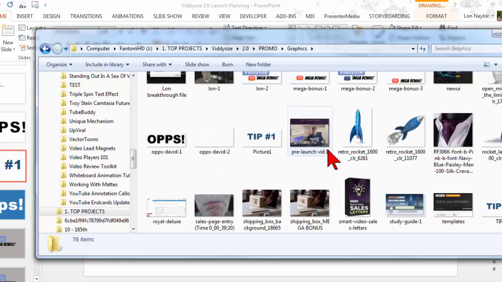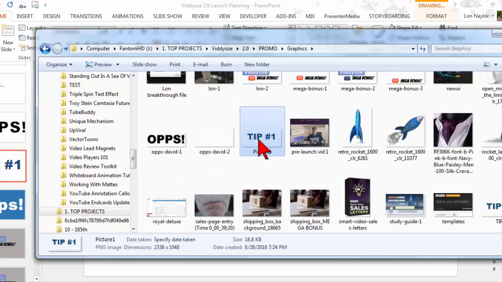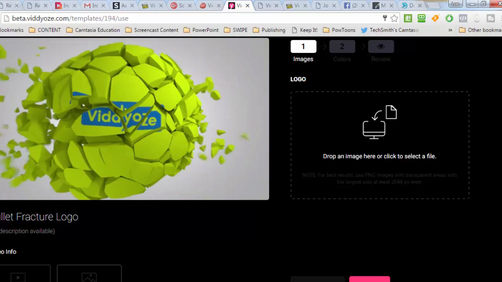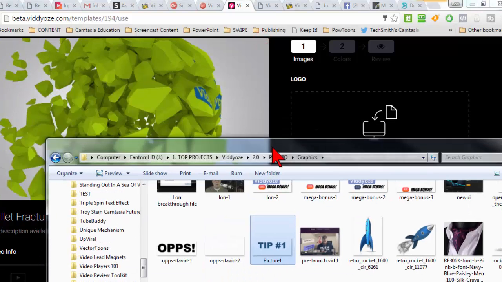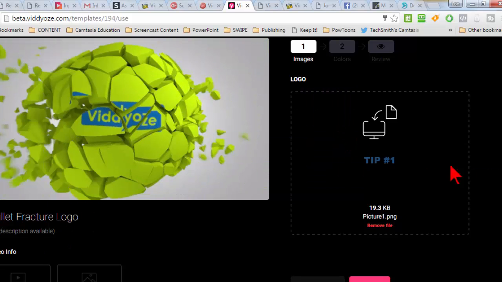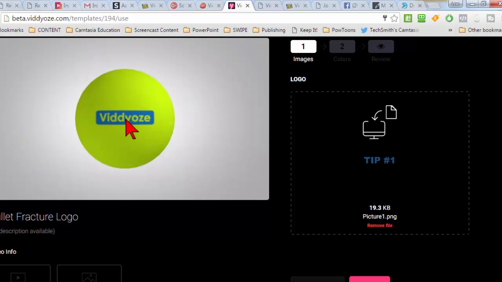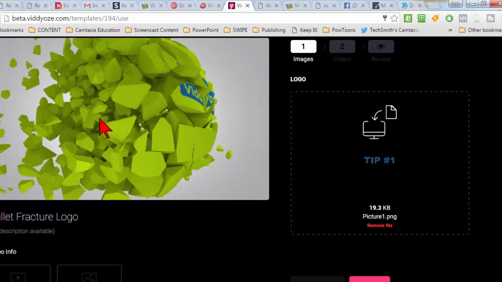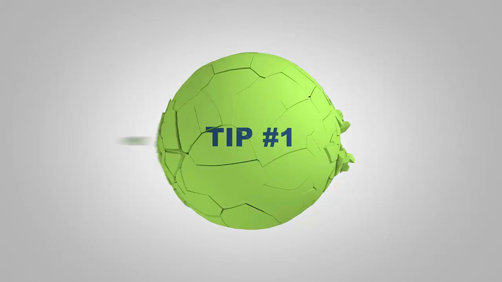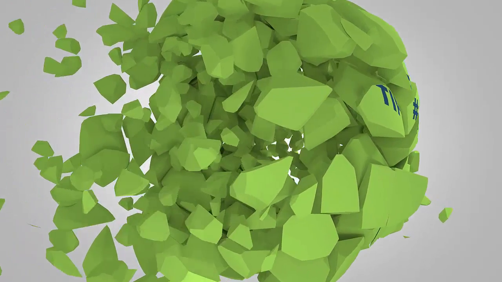Let's find our tip picture. Okay, there's that guy. Let's go back to Viddyoze, and I'll just drag it and drop it. Okay, so now instead of the Viddyoze logo here, it's going to say tip 1, and it's going to create this video which has the animation.